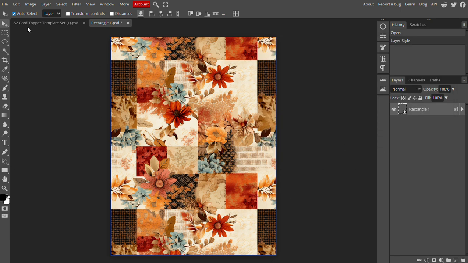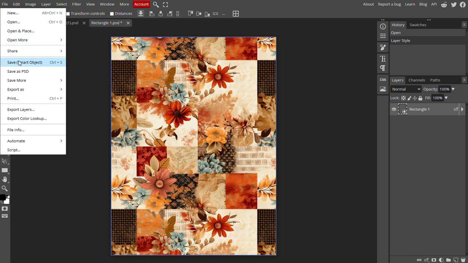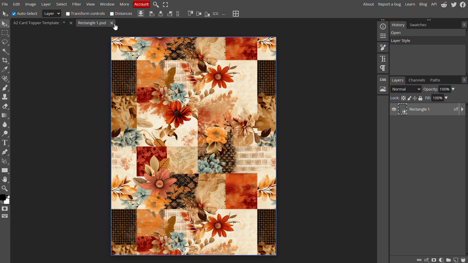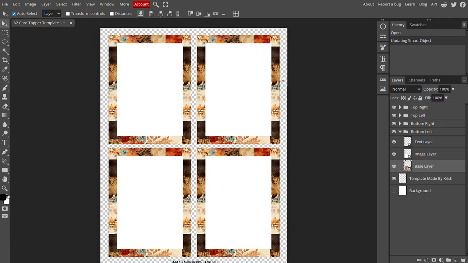Once we have that selected, we can go File, Save that smart object. Once it says it's saved, we can close out. As you can see, now we have that pattern on all 4 cards. Super fast, very simple. Next step, we want to add an image.